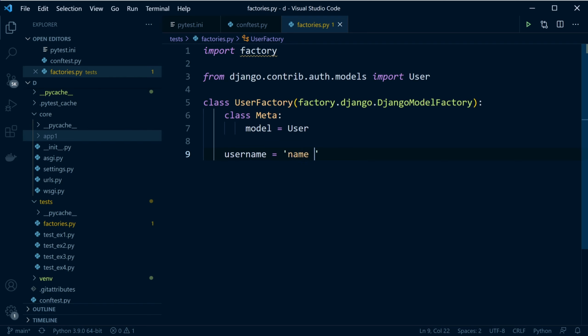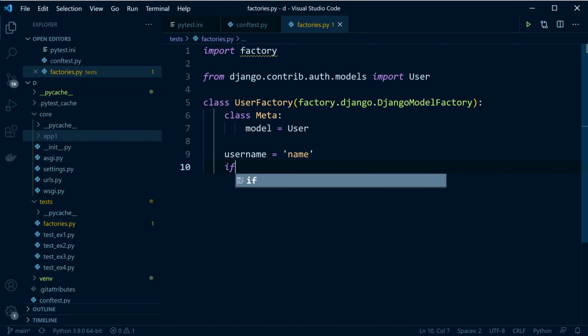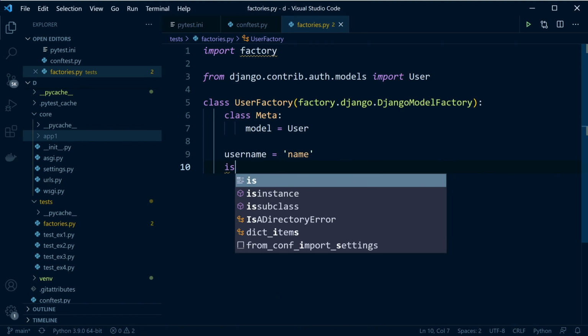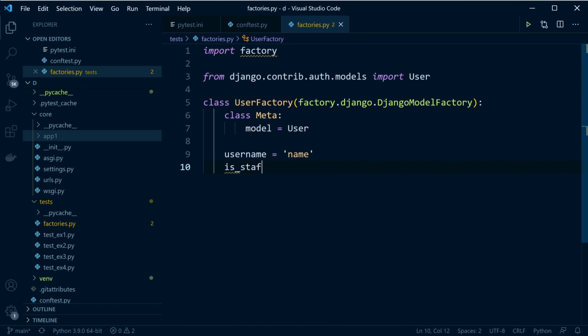Name. I just call this name. And then we can also set other parameters if we want to, is_staff equals true, for example. So when we run the test, we can overwrite any of these parameters. These are just default parameters that we want to set. And obviously these are fields inside of the user table.